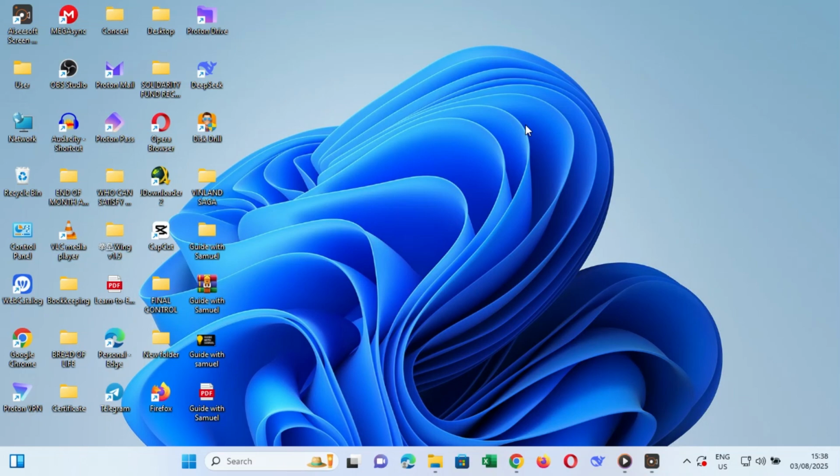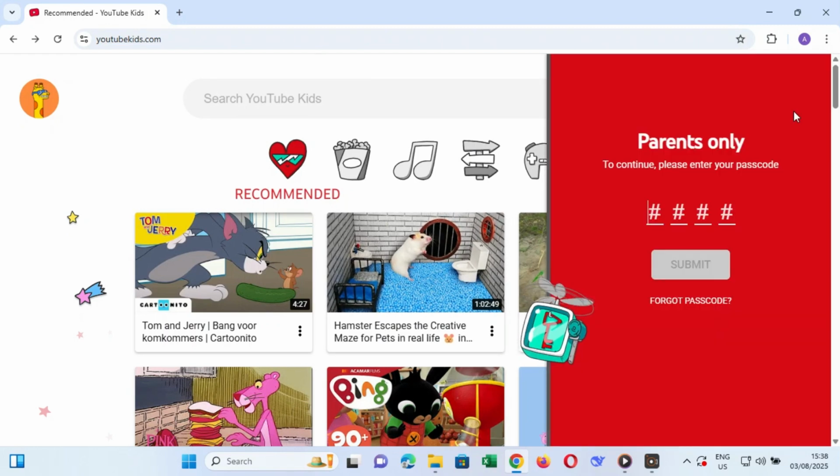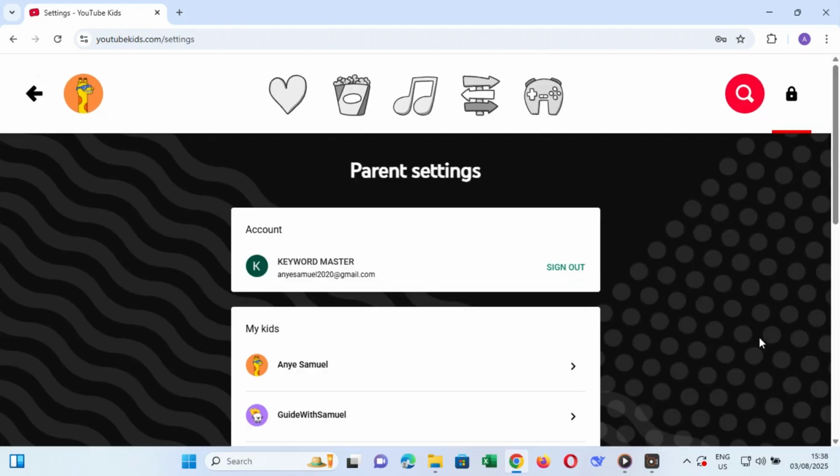Today, I'll guide you through how to change the passcode in YouTube Kids on Windows. Let's get started. To start, open your web browser and visit the YouTube Kids website. Look for the icon at the top right corner and click on it. Next, enter your current passcode. If you don't remember it, you can click on the Forget Passcode to recover it.